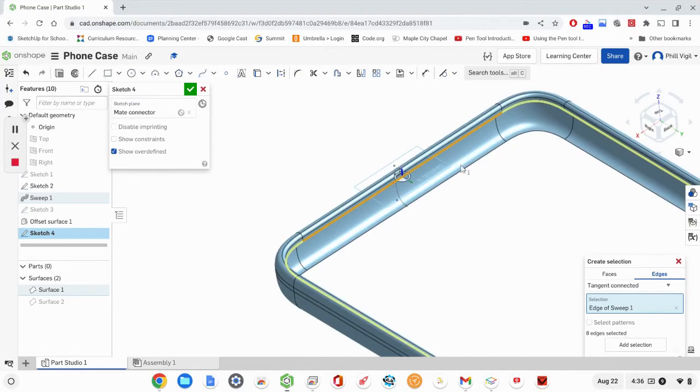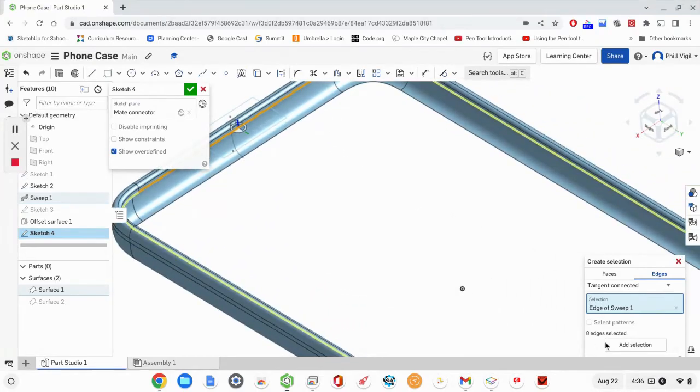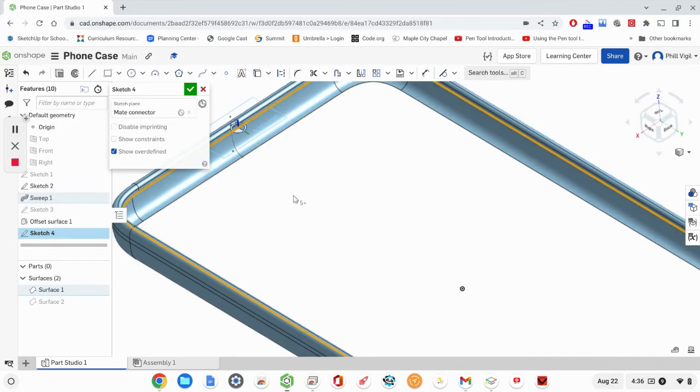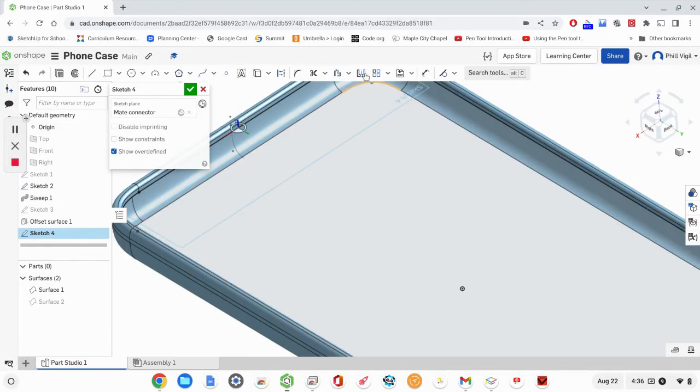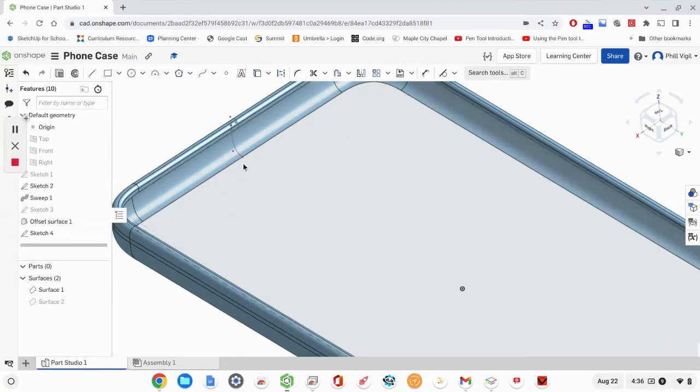All the other edges have turned a lighter shade of yellow. And then I'm going to click on add selection. And then click on the use button. So now I've transferred that shape to my current drawing. I'm going to go ahead and go through the steps of making that a surface by doing the surface offset. So I'm going to go ahead and do the check mark.